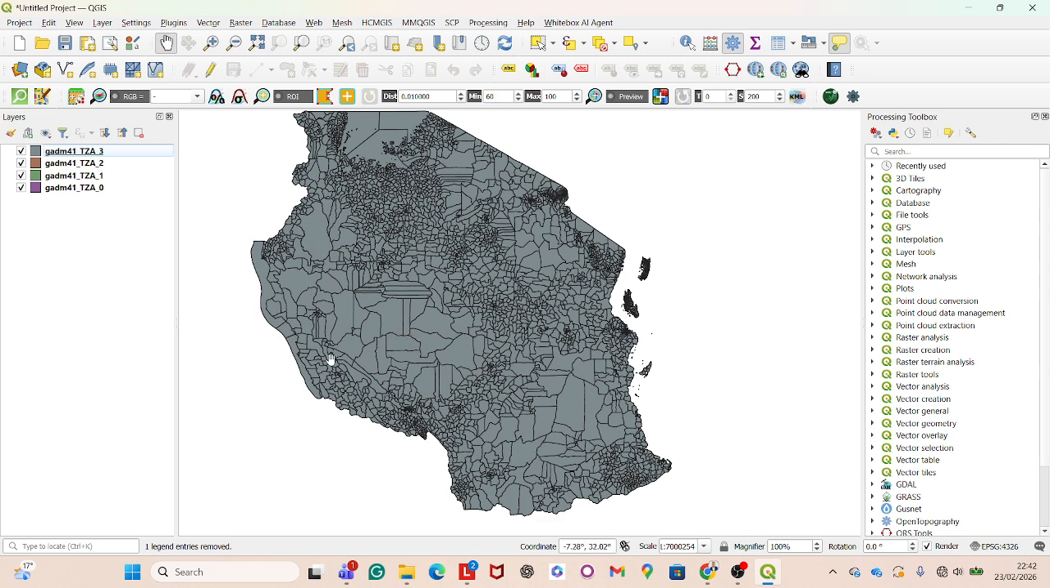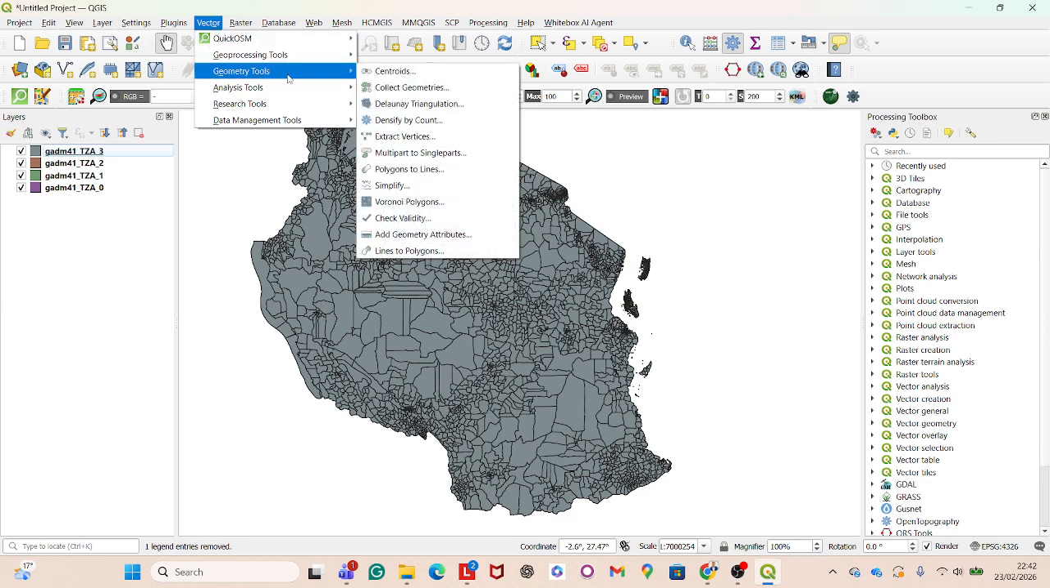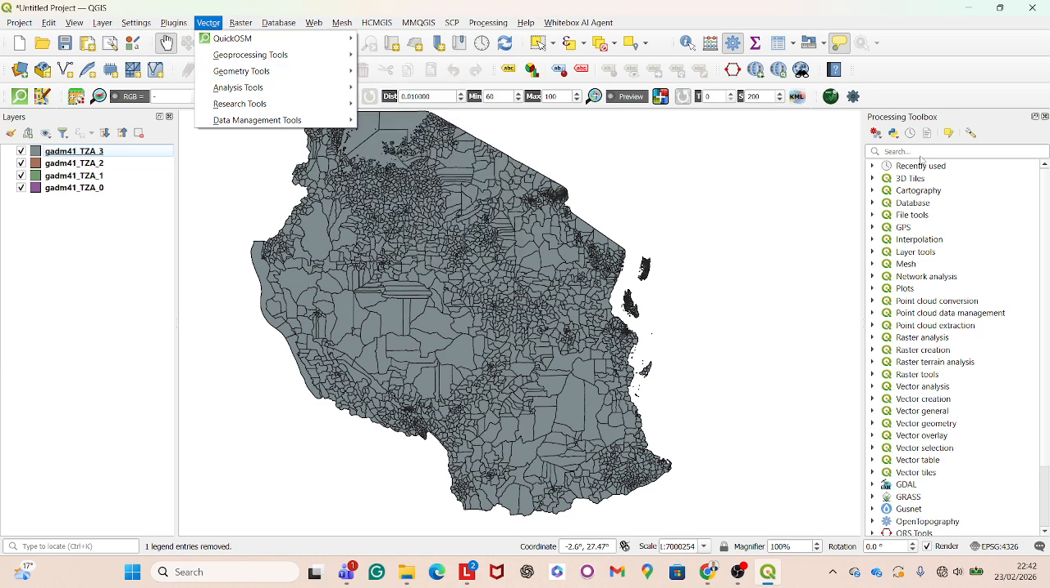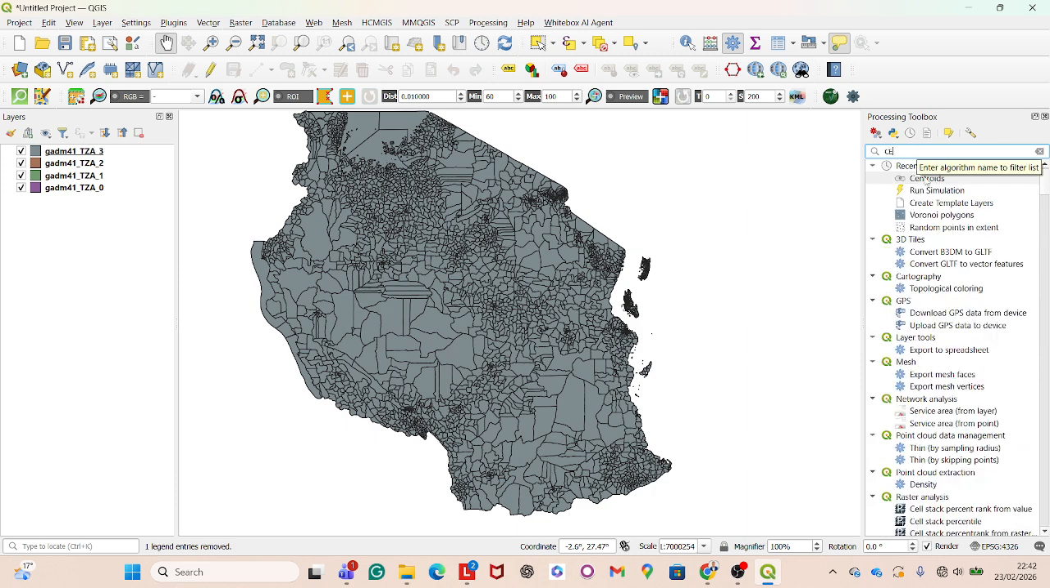You access the geometry tool by going to Vector and then Geometry Tools. Here are several tools that belong to geometry. Of course, you can also access the geometry tools using the Processing Toolbox. You just search for, say, centroid, and you'll find it here. So that's how we can access the centroid, I mean the geometry tool.